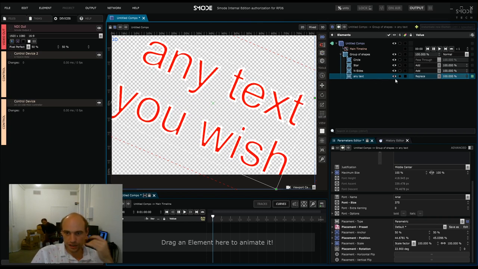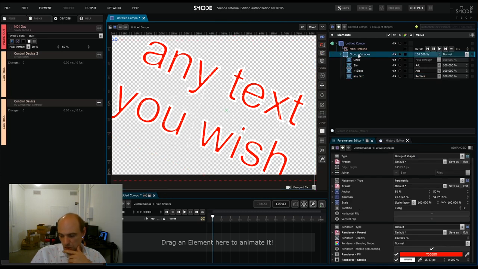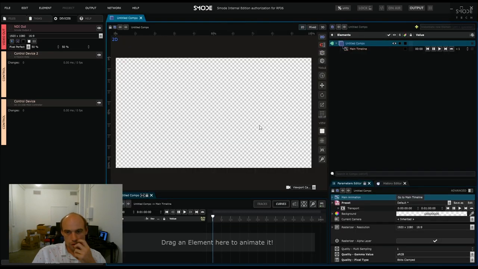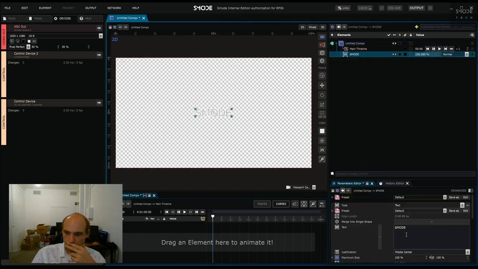So that's really the basics of the shape. Many things can be done, and maybe I'm going to show you another example. So let's start a new composition with Control N again. So in this new composition, I'm going to show you again the text layer. So let's create our text layer.